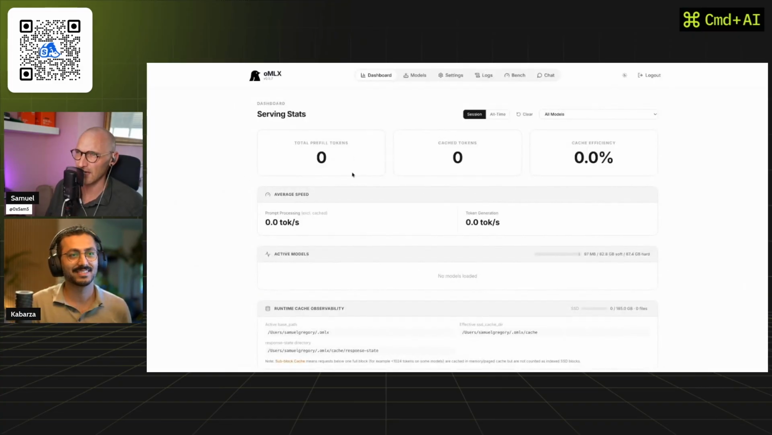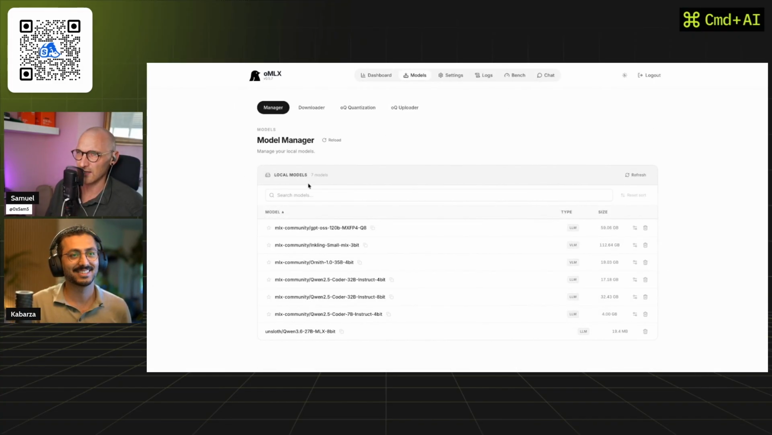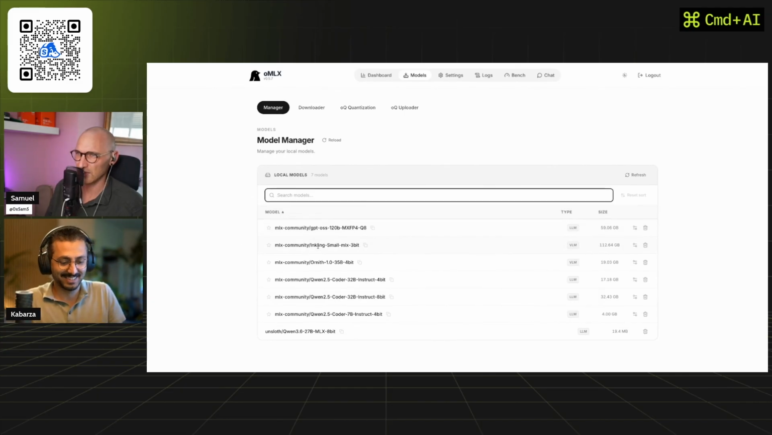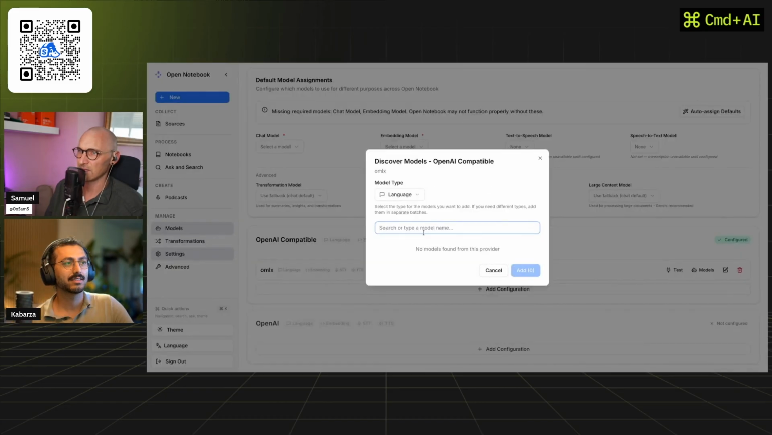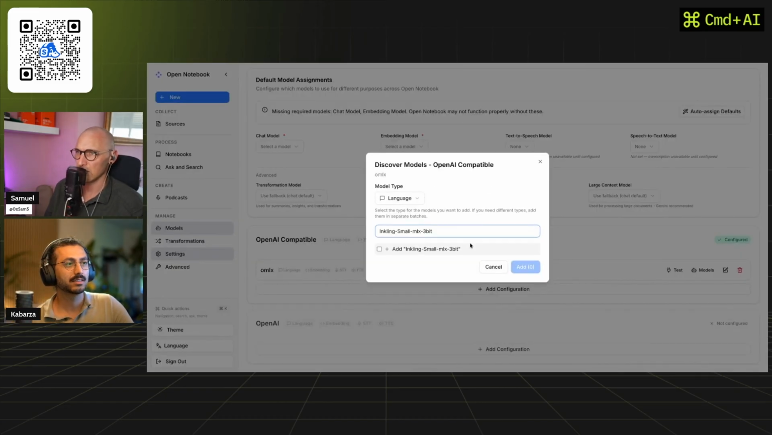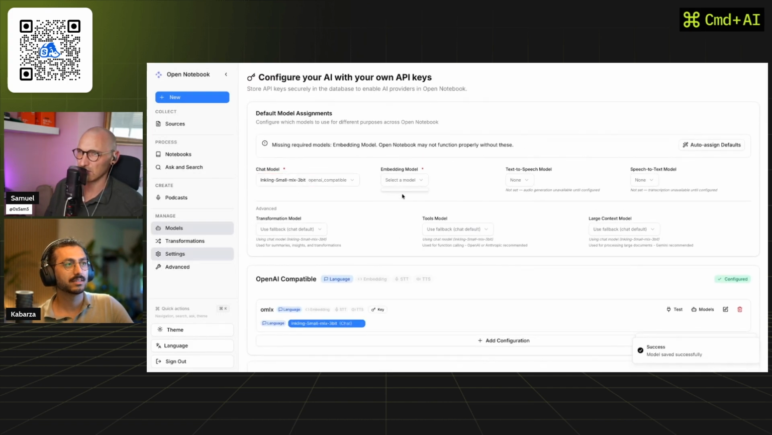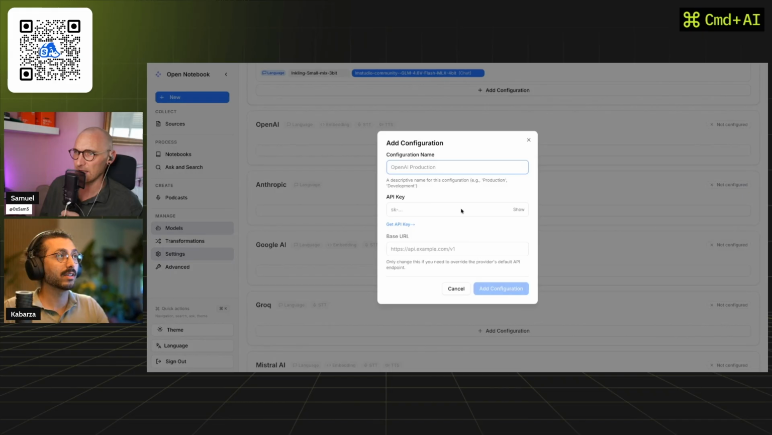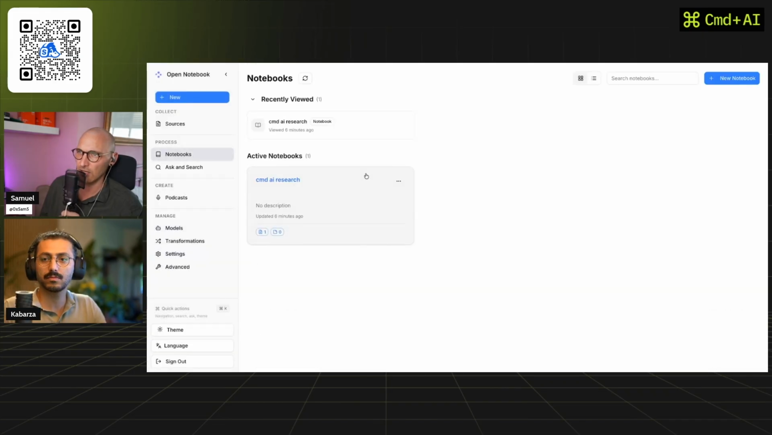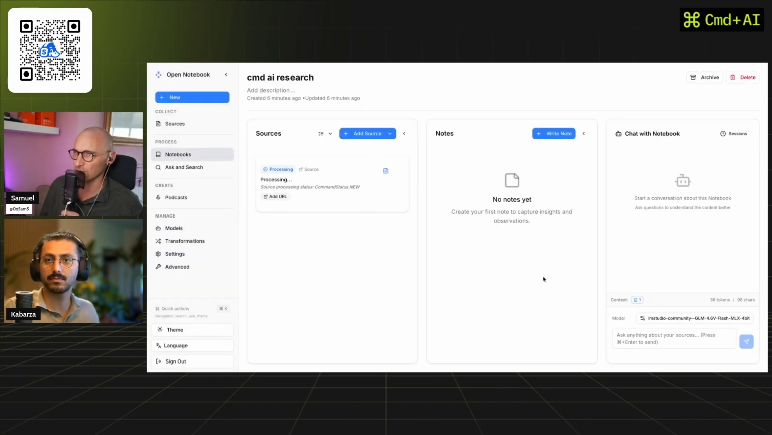This is OMLX, and you just basically search your local models. Let's do Inkling Small, if I load that, I should be able to add that now. And then select it as a model. Add your OpenAI API key or whatever. Go into your notebooks, add all of your sources. You can create notes, you can query it. Really, really cool study tool, and it's free.